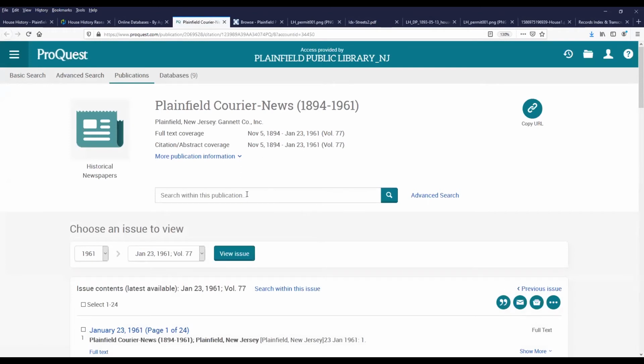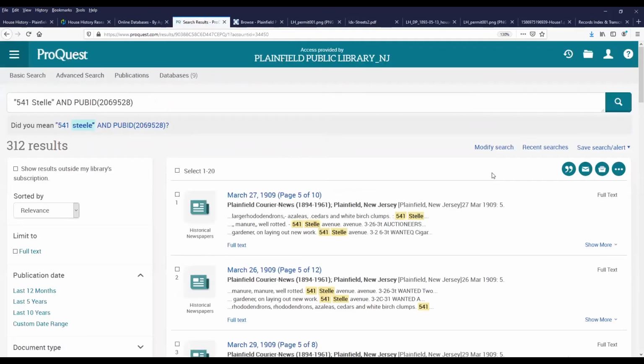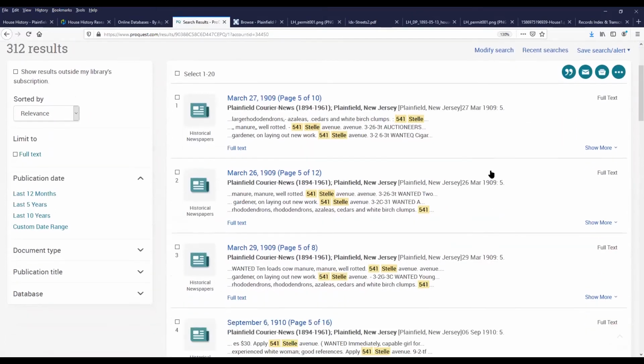So as you can see, we're there. We're going to type in our search, 541 Stell, and click search. 312 results, which is great. We'll also see they'll offer, in case we put a typo in there, but we did not mean steal, we meant Stell. And we'll see right away some very similar items here to our search from the Daily Press that I mentioned before.